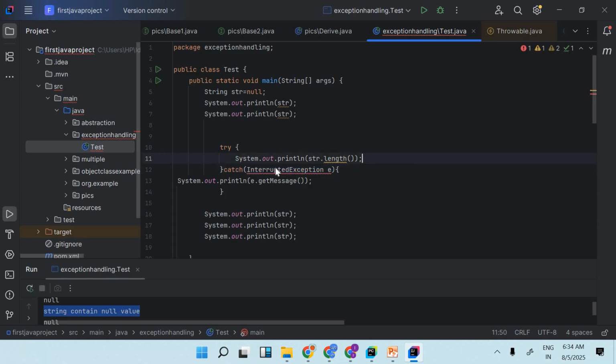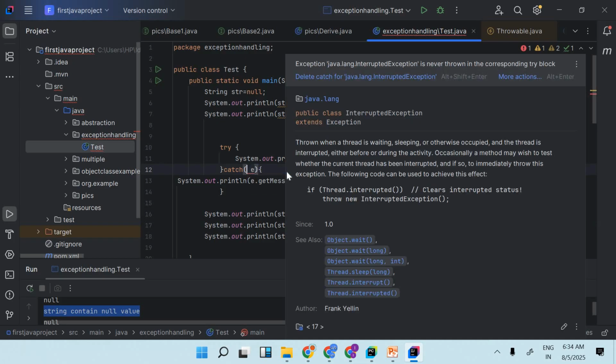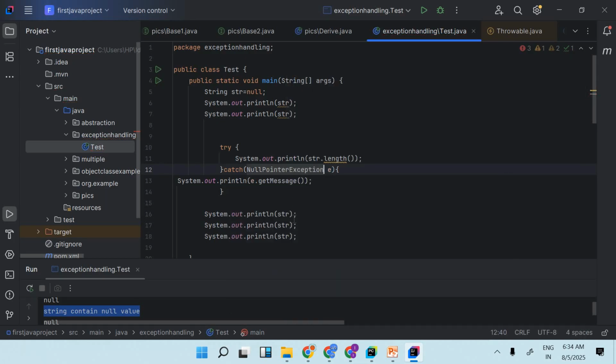Because in the catch block we have to write the same exception name which is thrown by the try. So it is throwing a null pointer exception, right? And here I am keeping interrupted exception, so that is not correct actually. They are different classes. That's why I have to keep null pointer exception here. So if I write e.getMessage, right?